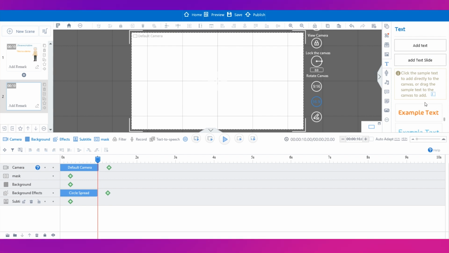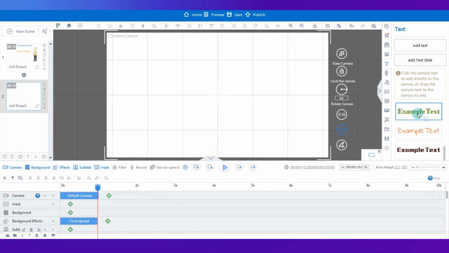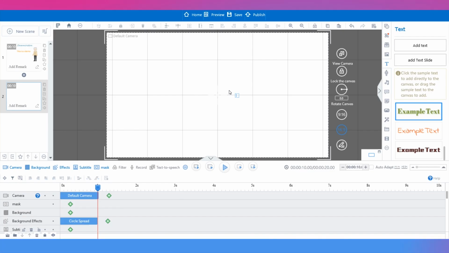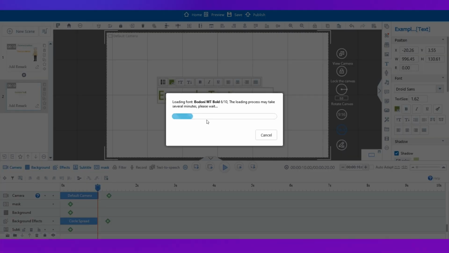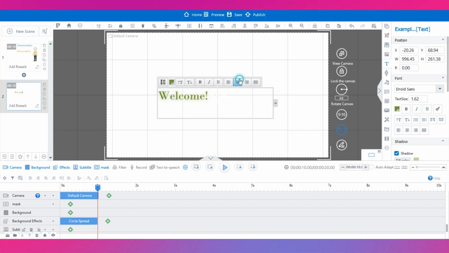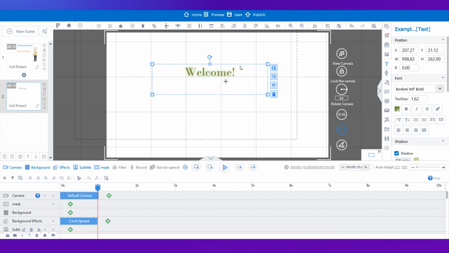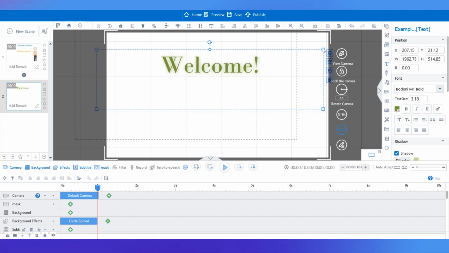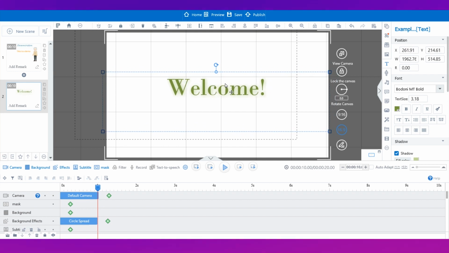Let's add a text over here. So we can just use this one over here. It'll take some time to download. If the font is not on your system, then it'll also download the font. So I'm going to write welcome here. Give it a center alignment. You can click on this and expand it to increase its size. And I'm just going to leave it there.